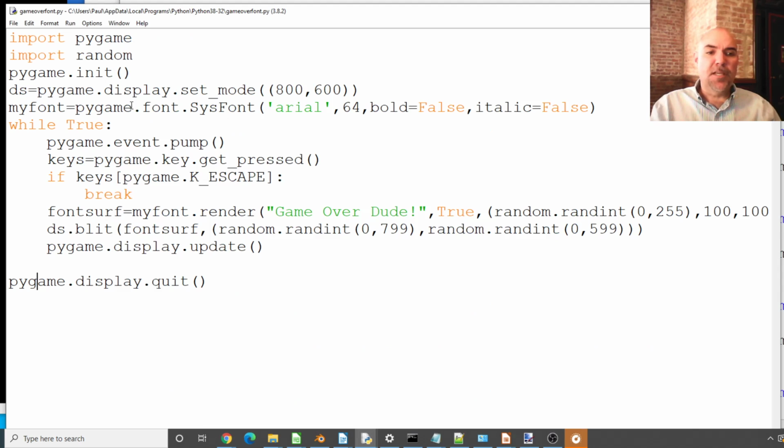but notice those 3 steps. Step 1, load the font. Step 2, render the font or the text to a surface. Step 3, blit the surface to the display surface. You're always going to have those 3.